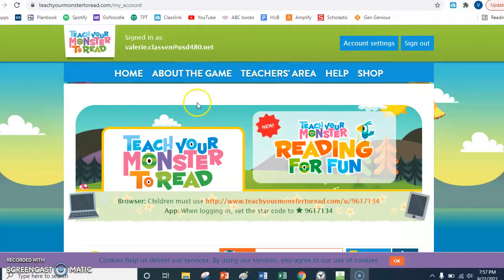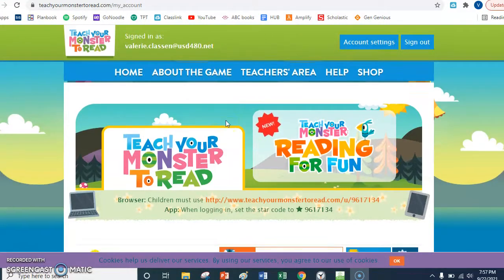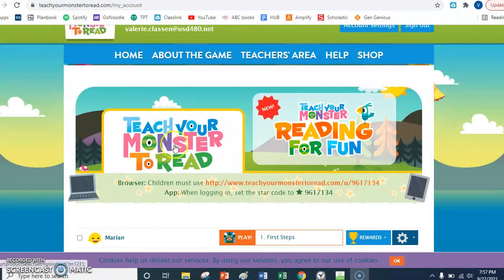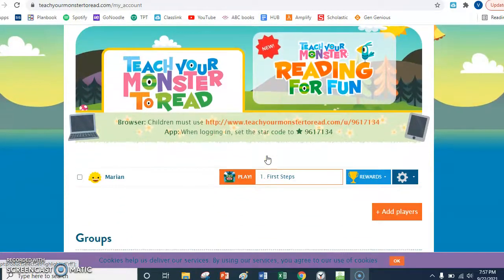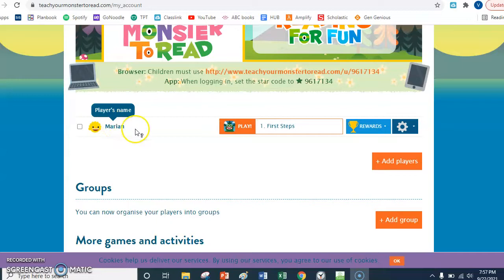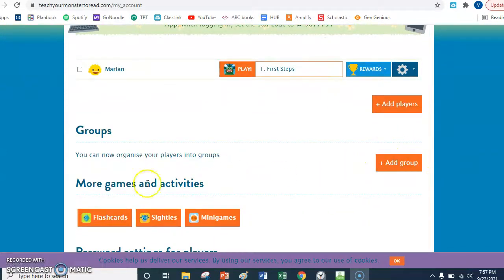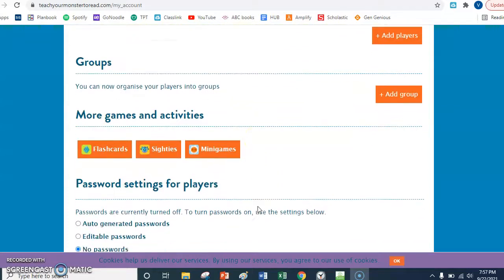So then after you actually log into your account, this is what you'll see. You can go to the Teach Your Monster to Read or Teach Your Monster Reading for Fun, which is a little bit higher level. I've already put one of my students in here, and when it's time for me to add the rest of my kids, then I'm just going to go to Add Players. And I can group my kids, and I can also assign things to them, whatever I think that they might need or what they're struggling with.